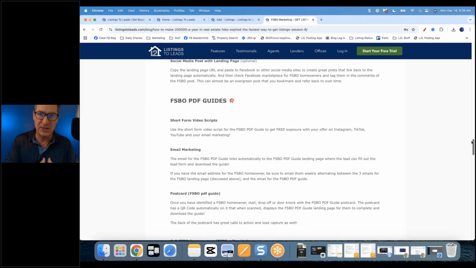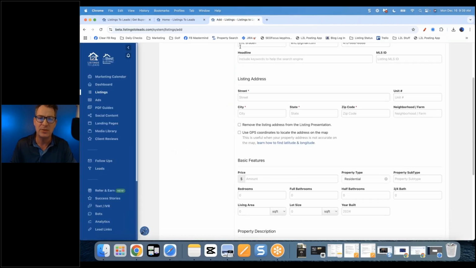But between FSBO and expired with Listings to Leads, you should be at a couple of 3 deals a month. Easy. And especially right now with expireds, I would really lean into our expired training. Again, listingstoleads.com/expired. I would go through that. I would start creating your expired landing pages. The expired PDF guide is already there. And I would start calling through expireds.